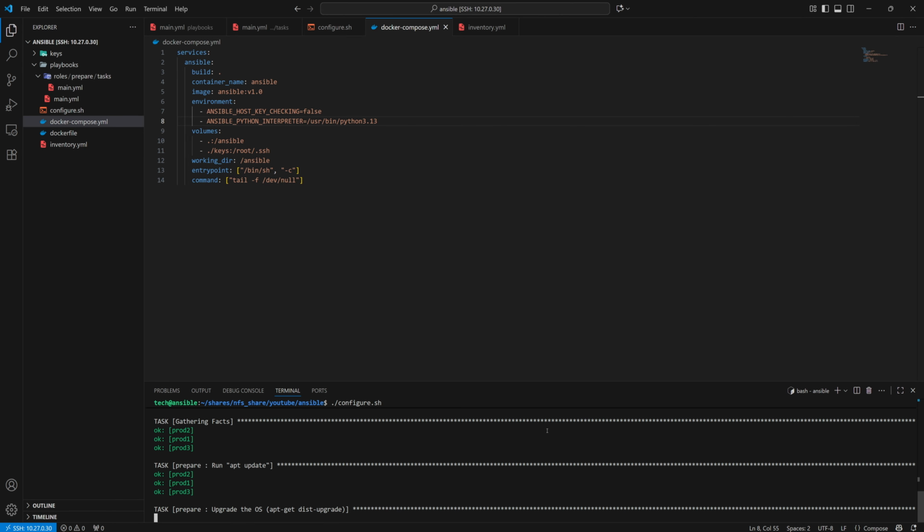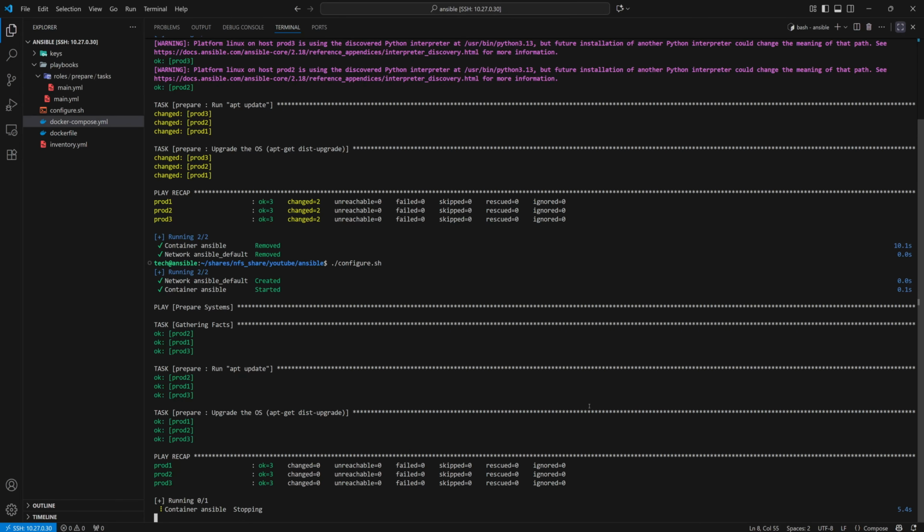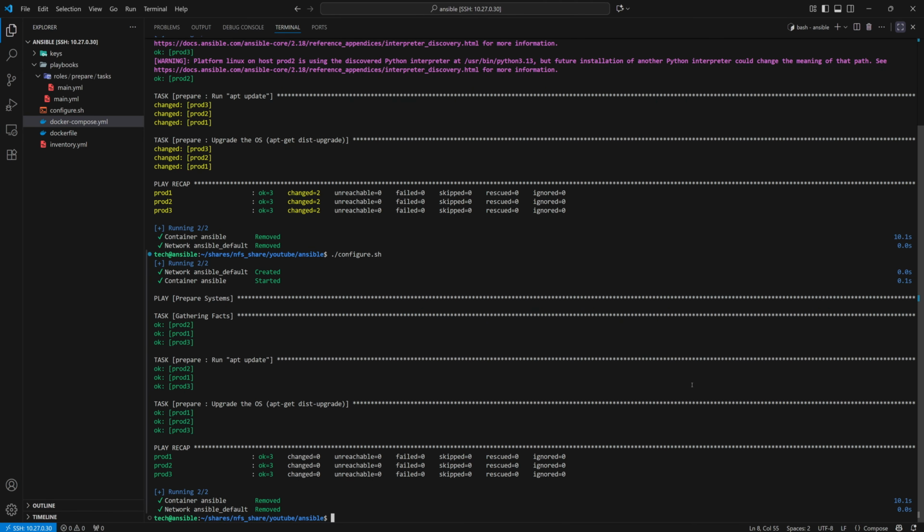You will notice that the cache update and distribution upgrade complete almost instantly because everything is already up to date. And there is no warning this time. The cache update runs quickly, and the distribution upgrade shows everything is already up to date. All tasks came out as okay, and nothing was marked as changed. This demonstrates Ansible's idempotent feature, which means it can detect the current state of the system and only make changes when necessary. Running the same playbook multiple times will not make unnecessary changes.